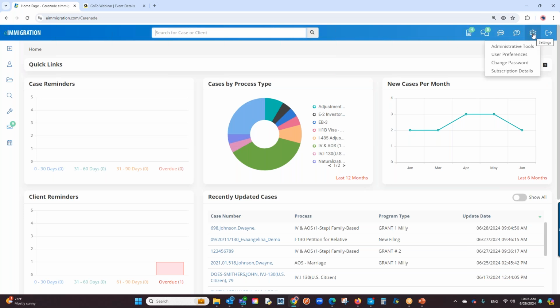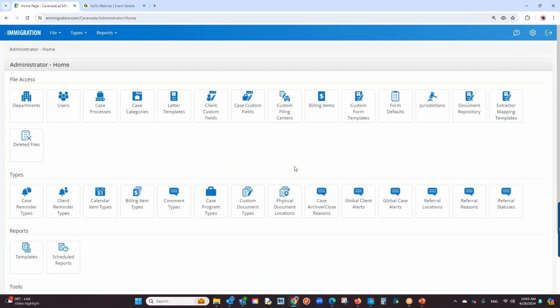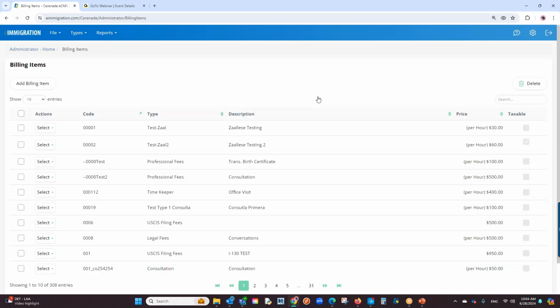But the first thing we're going to want to do is click on the settings button and then click on administrative tools. Now from here, there's a couple things that we want to cover, but the main thing for billing to work is you want to add things that are called billing items. When you're building invoices inside e-immigration, you're going to basically pull billing items and accumulate those billing items to generate an invoice. So going into billing items here, now with this, we're using one of our testing sites here.